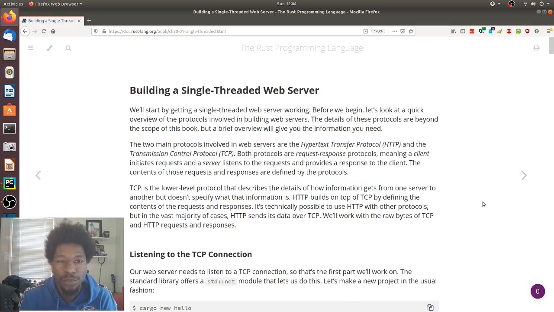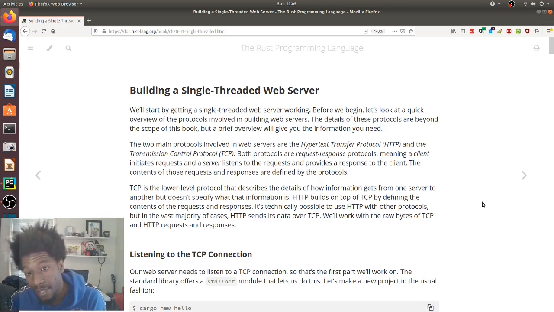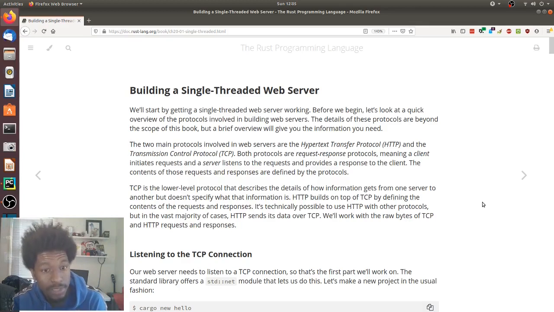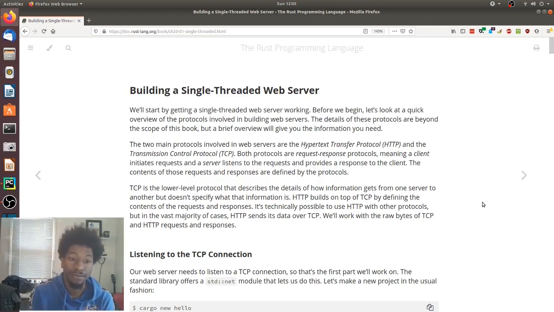Building a single-threaded web server. We'll start by getting a single-threaded web server working. Before we begin, let's look at a quick overview of the protocols involved in building web servers. The details of these protocols are beyond the scope of this book, but a brief overview will give you the information you need. The two main protocols involved in web servers are the Hypertext Transfer Protocol, HTTP, and the Transmission Control Protocol, TCP. Both protocols are request-response protocols, meaning a client initiates requests and a server listens to the requests and provides a response to the client. The contents of these requests and responses are defined by the protocols.